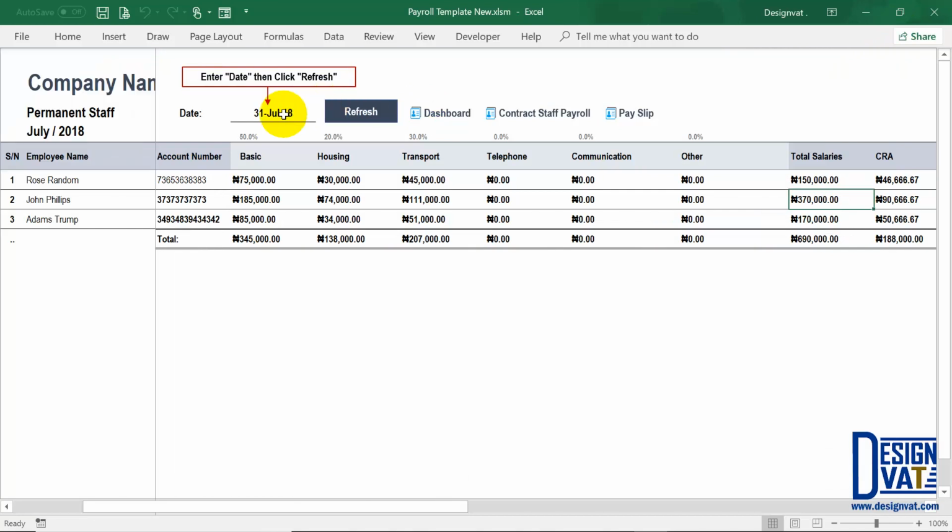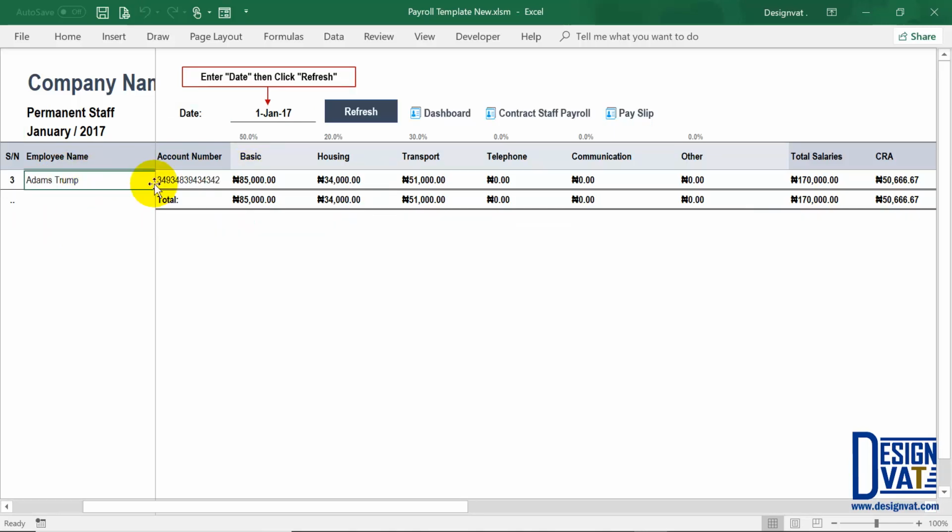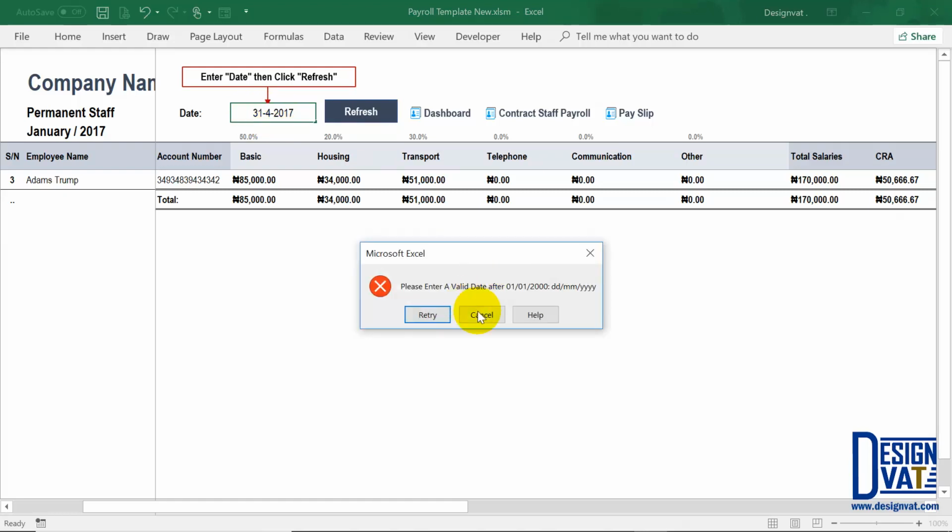So that's the 1st of January 2017. There we go, 1st of January, January 2017. Once I click refresh, we should see only one employee, which is Adam Trump, because she's the only one that was employed. There we go. You notice every other record is cleared. Only Adam Trump, 170. If I change this to April, let me just make this the last day in the month of April, we should now see 2 employees, because by now we have employed John Williams.